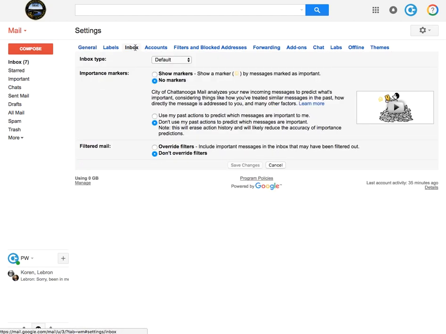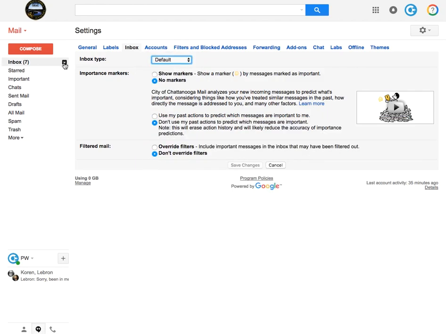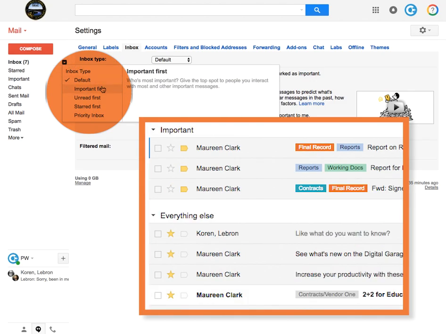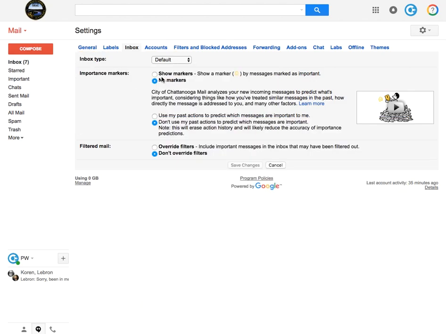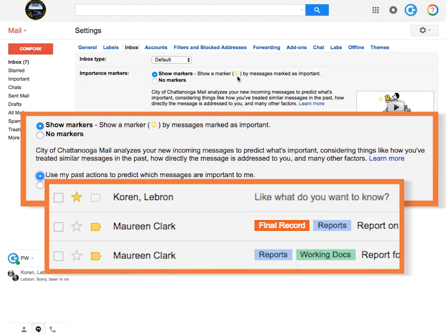Let's jump over to the Inbox tab. Customizing your inbox is a huge topic, and you can organize your inbox in different ways depending on how you work. But I will cover that in a later video. However, by enabling the Show Markers option, Google can help you by automatically deciding which emails are important and labeling them. To do this, Google uses several signals to decide which messages to automatically mark as important.